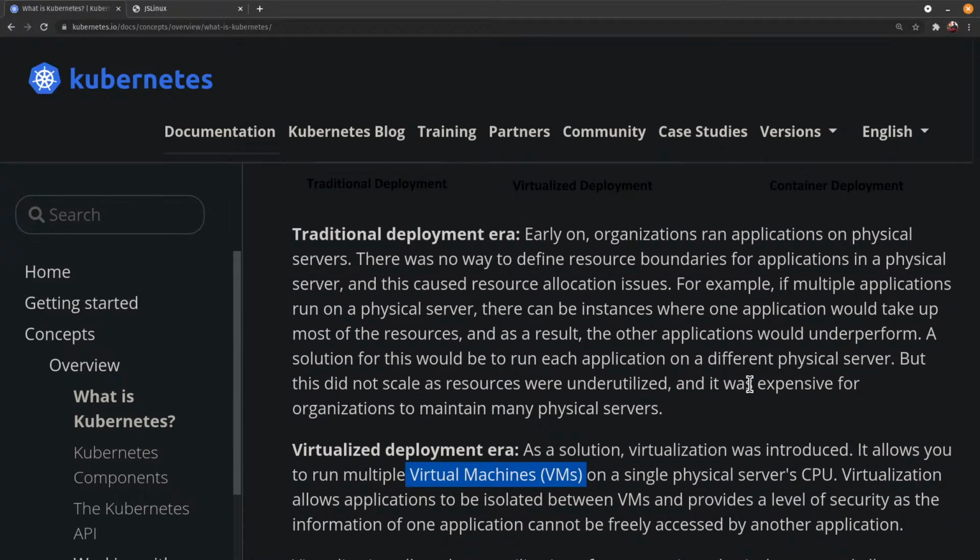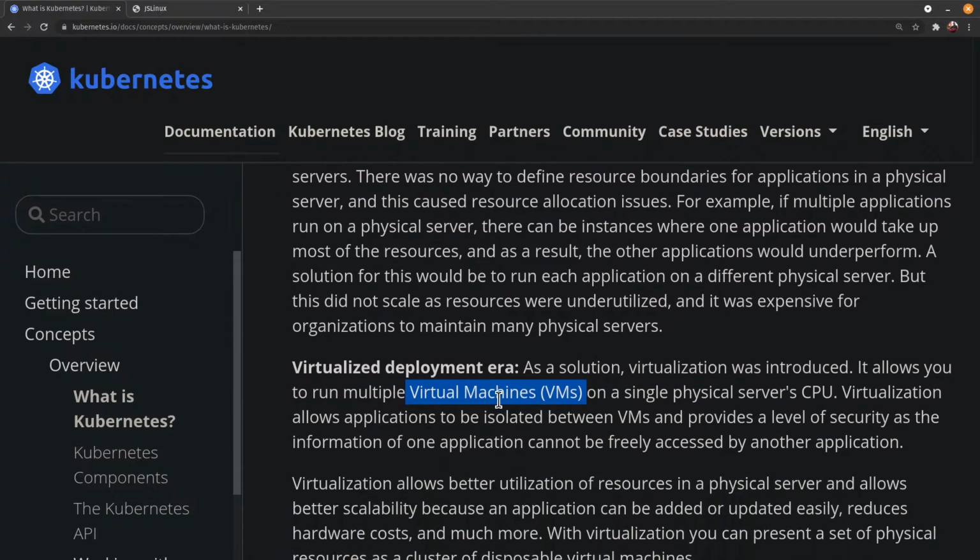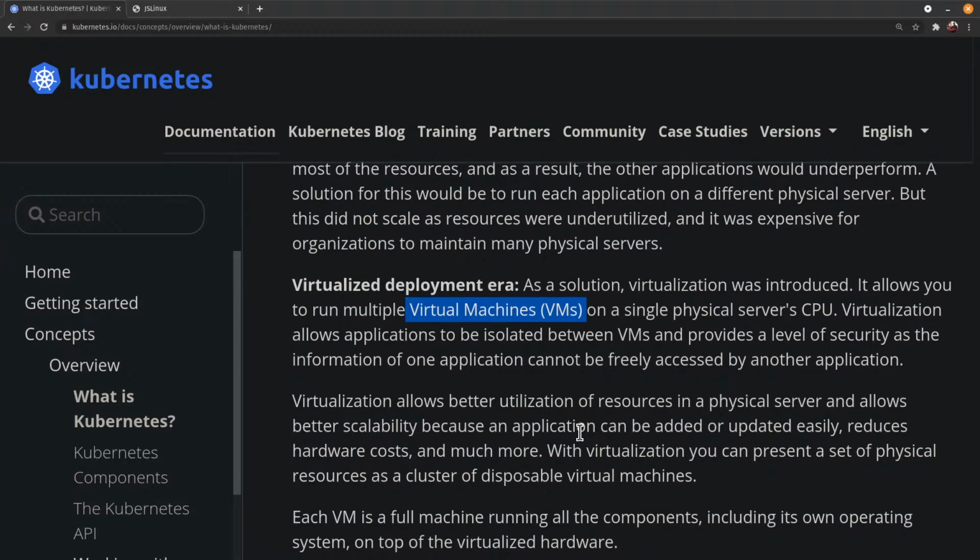All right, so let's keep going. So traditional deployment, we talked about that. Virtualized deployment: as a solution, virtualization was introduced. It allows you to run multiple virtual machines on a single physical server CPU. Virtualization allows applications to be isolated between VMs and provides a level of security, as the information of one application cannot be freely accessed by the other. Virtualization allows better utilization of resources in a physical server and allows better scalability, because an application can be added or updated easily, reduces hardware, and much more.